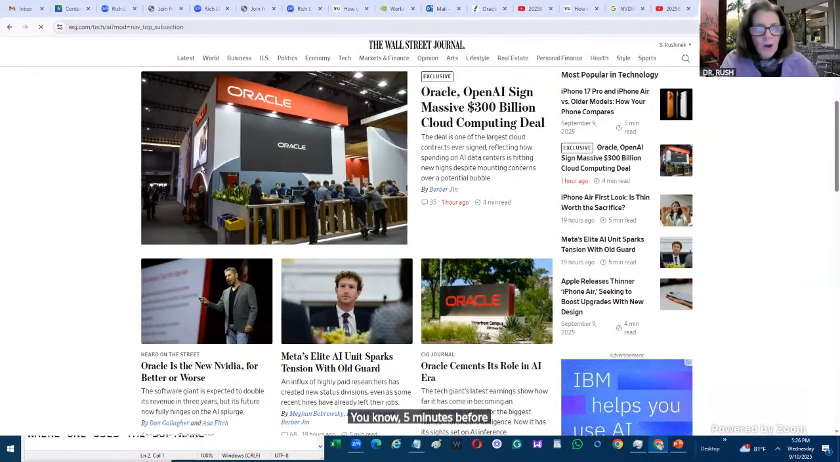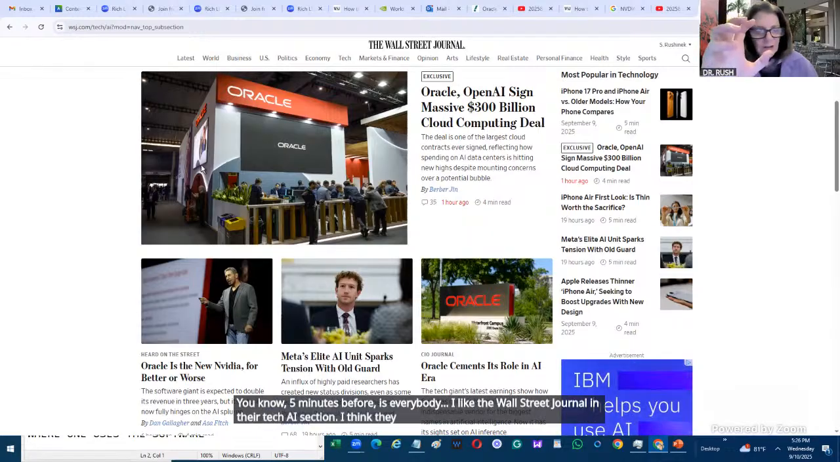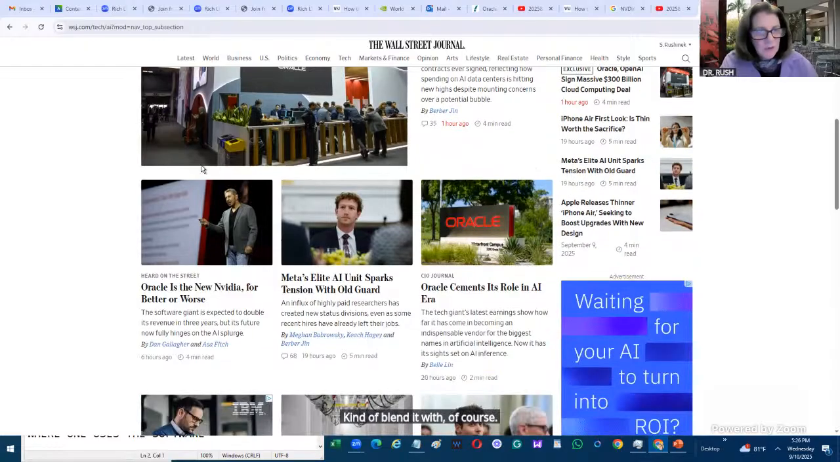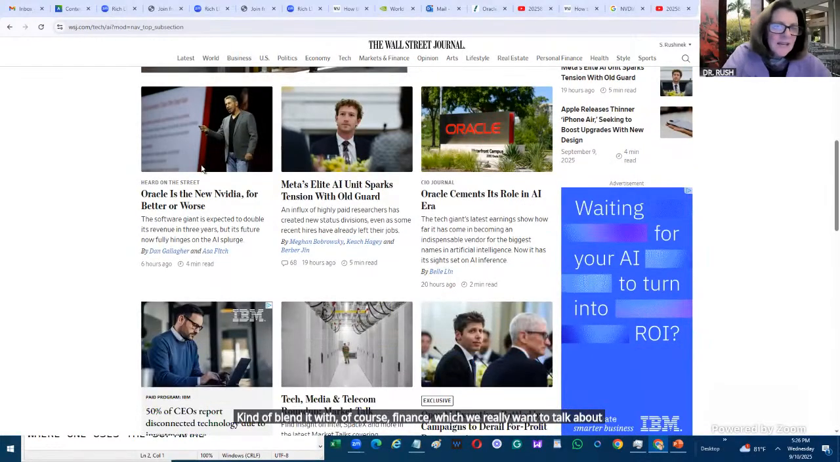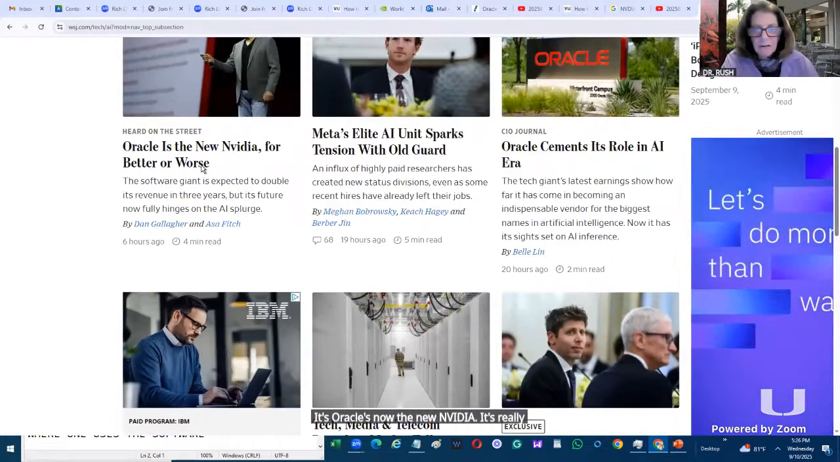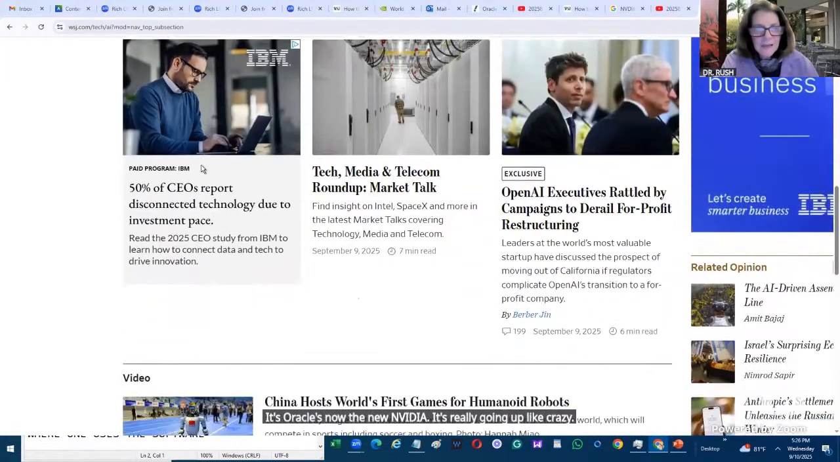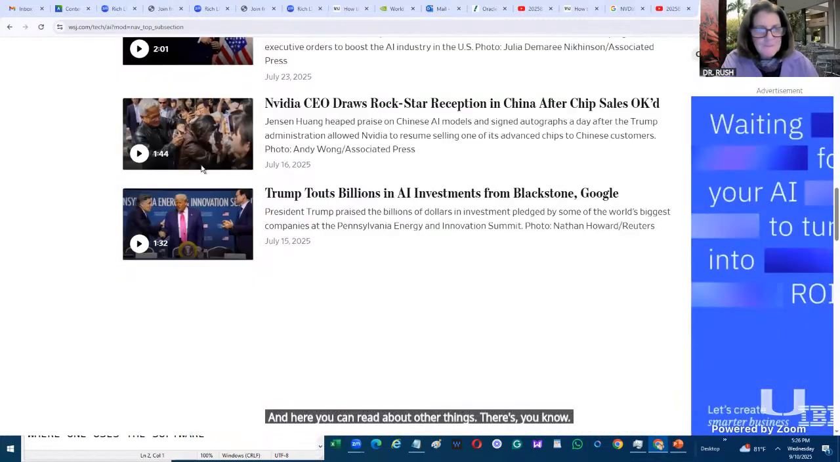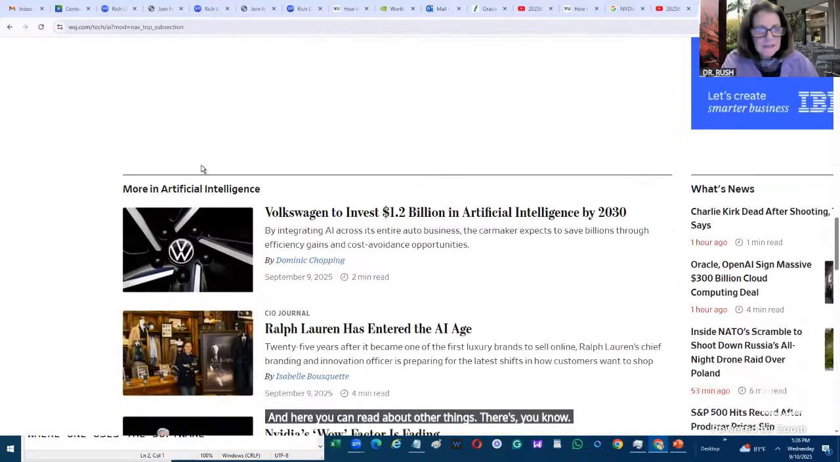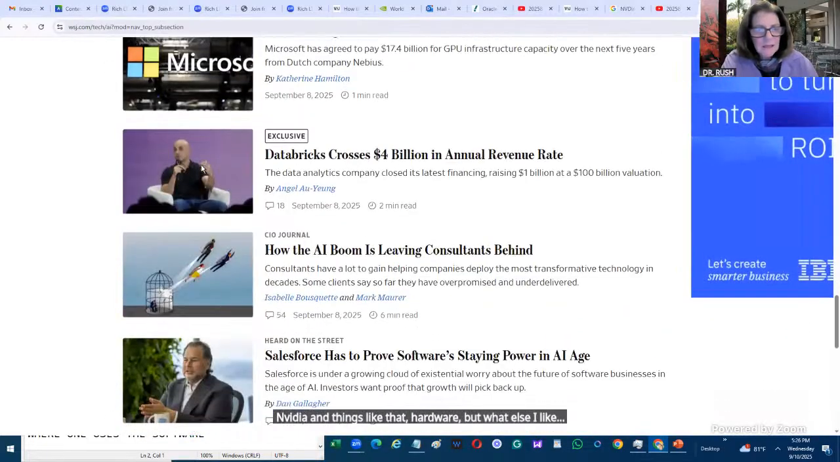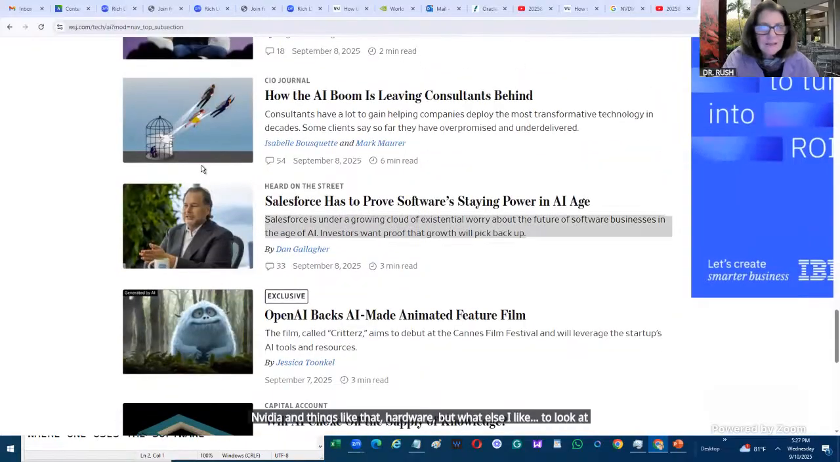I like the Wall Street Journal in their tech AI section. I think they do a really good job. And they also kind of blend it with, of course, finance, which we really want to talk about. And notice Oracle's now the new NVIDIA. It's really going up like crazy. And here you can read about other things, NVIDIA and things like that, hardware. But what else I like to look at is this article right here.